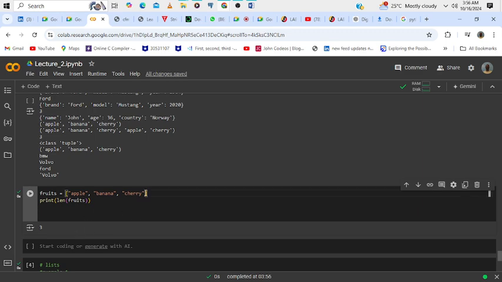So you can add another one here, maybe orange, and try to check that. So you notice that now we have 4 items. So that is how we use the length again to check the length of a list.